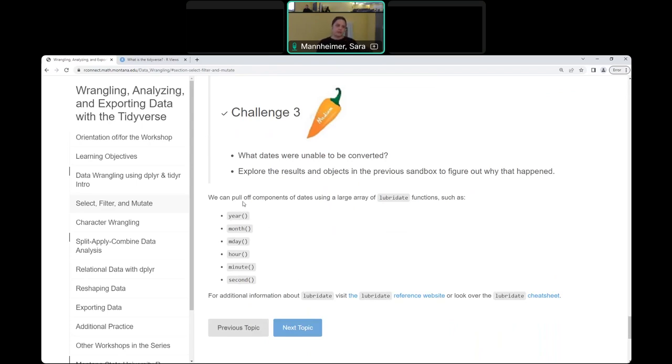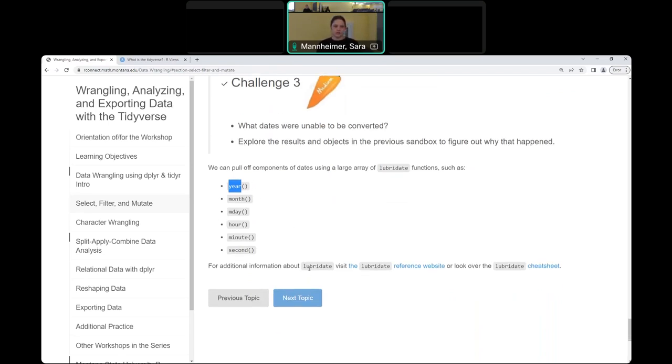So with dates, there's some other useful functions like year, month, mday, hour, minute, second, and you can put a date into these functions and it'll just give you the year. So you can put the whole date in and it'll give you, maybe it was 2001, and it'll just pull out that part of it for you. So those are useful.